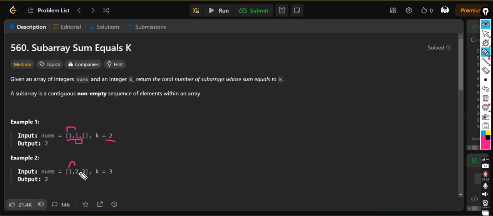Similarly for here, 1 and 2 can make 3, and 3 alone itself can make 3. So there are two possibilities of making the sum. It is very simple. Now I'll tell you the approach. First, we'll just find the presums. We'll first go to this index, then we'll just increment the index.